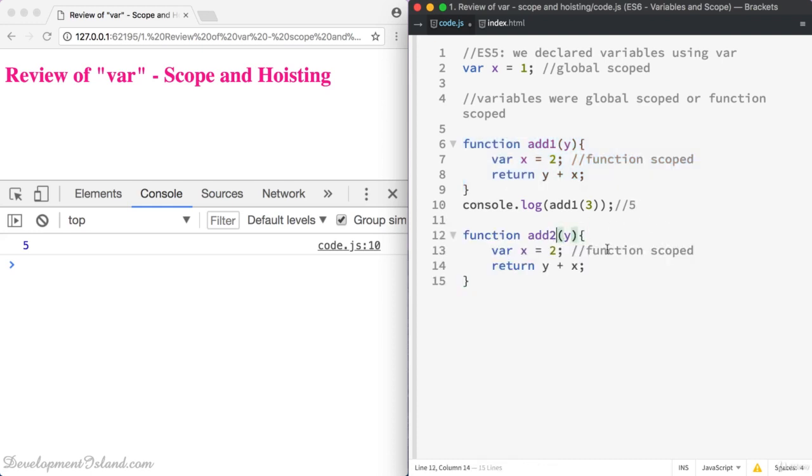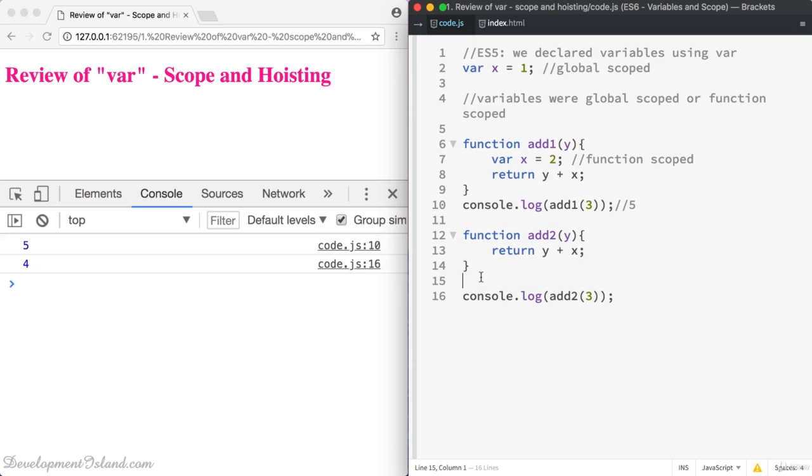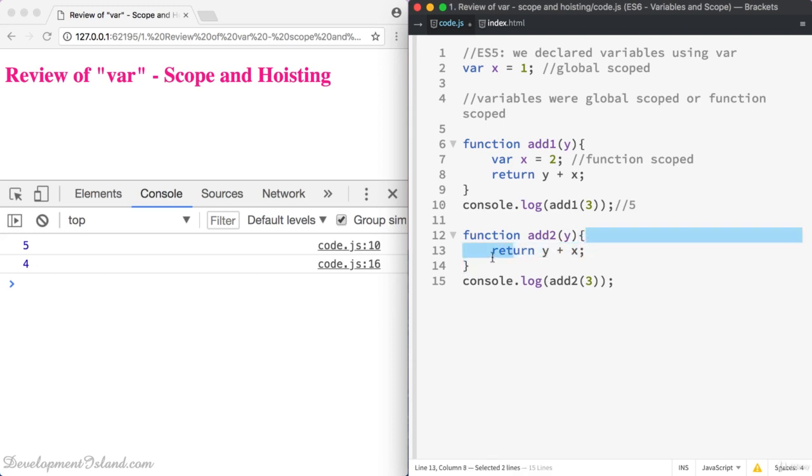add2 and you don't declare a variable x inside add2, and you try add2 of 3, then you're going to get 4. And that's because when you get right there and you look for the value of x inside the execution context of your function add2, you don't find it, then you go to the outer environment of the function or its execution context and you find x in the global scope, and then you use the value 1, and that's why you get 4, which is 3 plus 1.